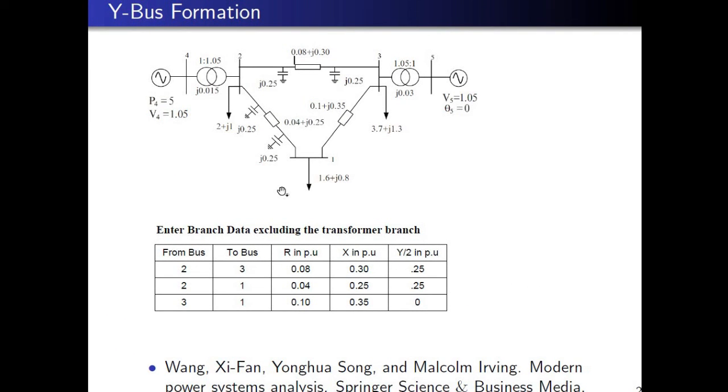The given problem is taken from the book Modern Power System Analysis, as shown in the bottom of this slide. The main aim of this problem is to find out the Ybus from the developed software. This is a 5-bus system, and all the values are given in per unit, so no need to per unit the system parameters.